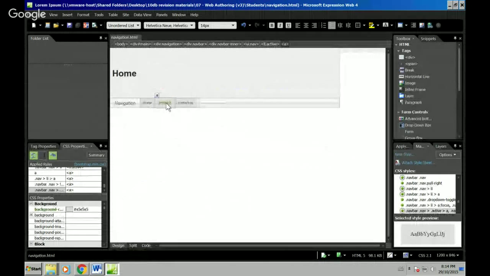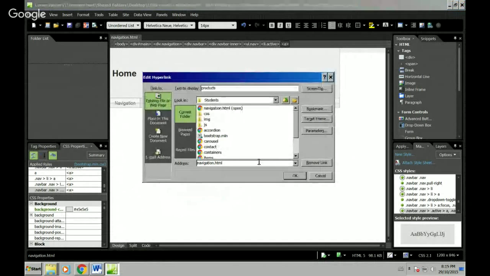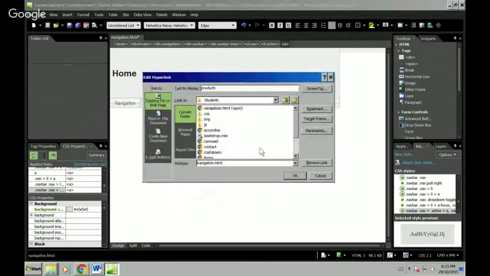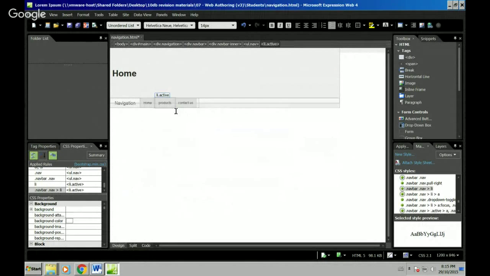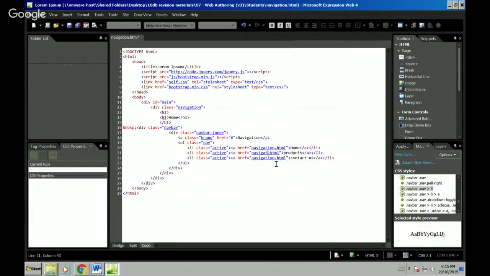So let's do it again. It's a hyperlink. I'll remove the link first. We'll redo it one more time. Is it contact? Sorry, product. It's product. Okay, let's have a look again. The reason why mine is not changing is because it's my computer issue. If you do it in the lab, it's fine. So don't worry. I'm just going to manually change it here.